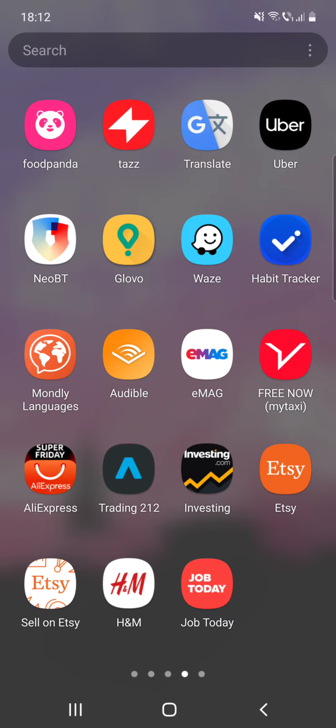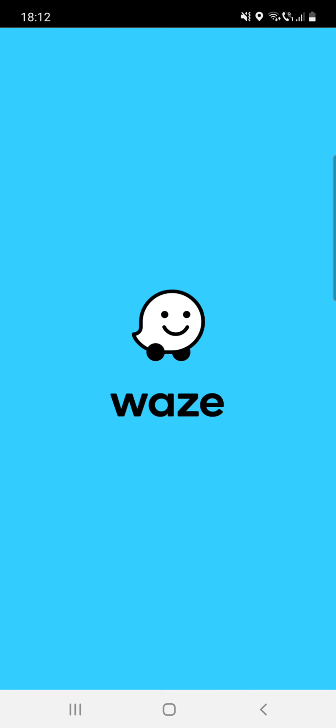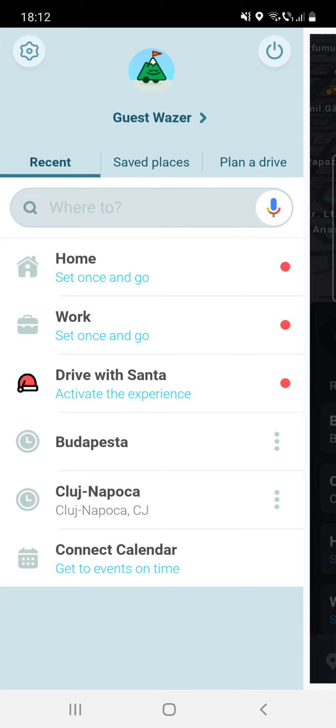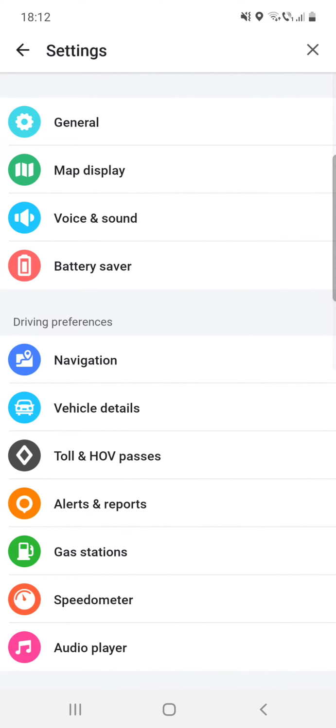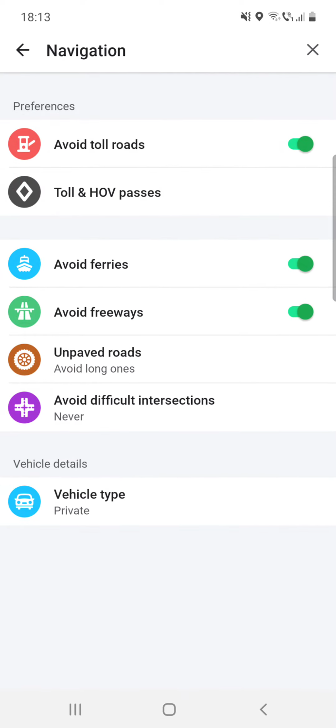So first open the Waze app, then click on the My Waze option. After that, click on the settings at the top left corner. Then click on the navigation, and you can see the last one is vehicle type.